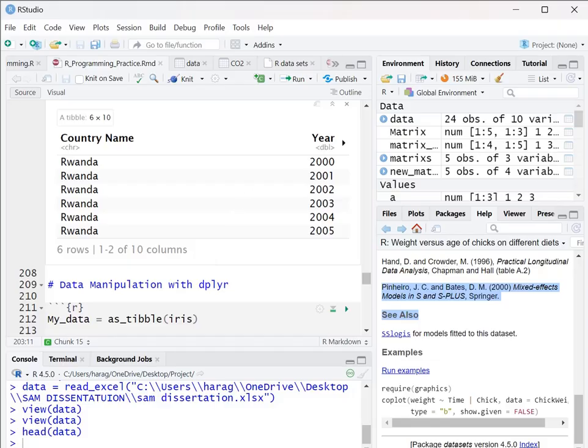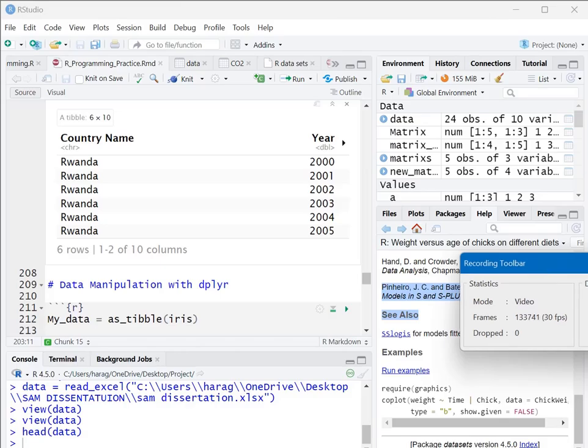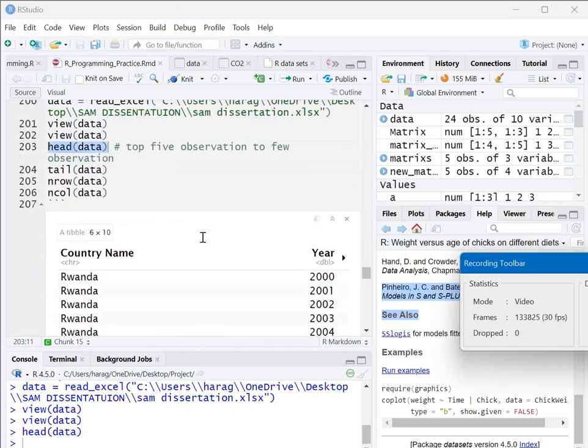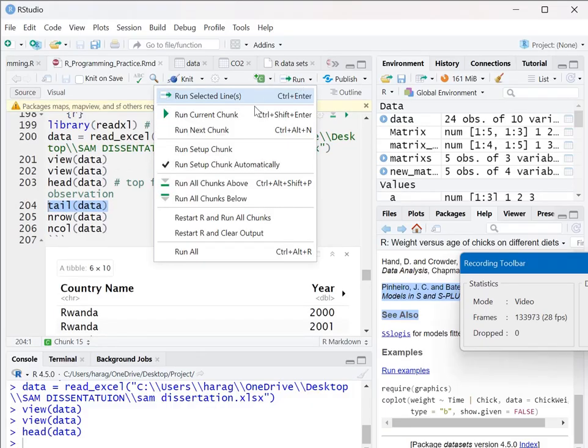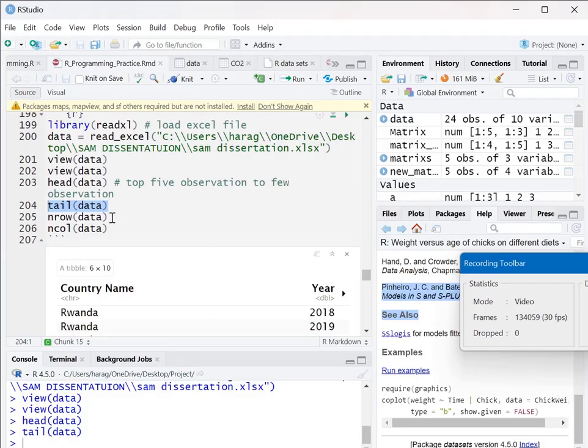So this is how things also work. And also, if I need to see the last 5 observations, I will use tail. And also if I need to know the number of rows, which is the number of observations, because the data frame is in the form of columns and rows, I will use nrow to know the number of observations.